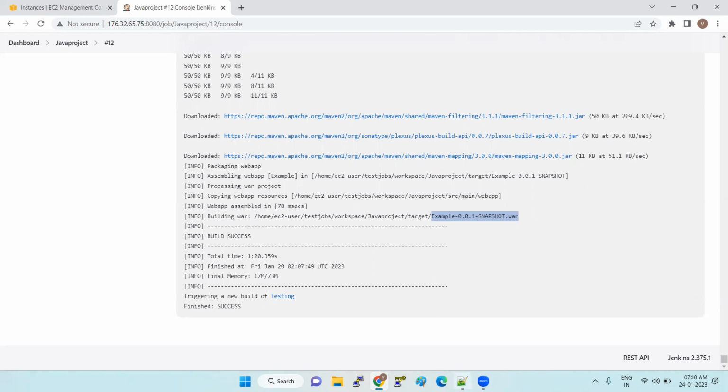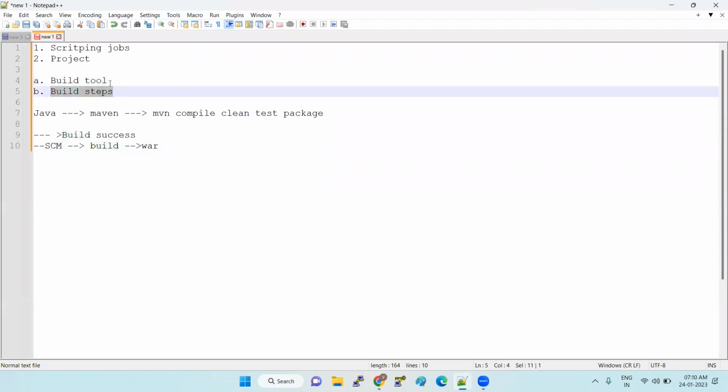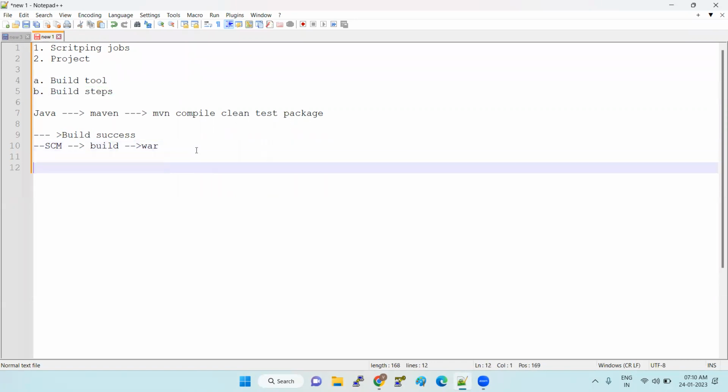So first of all, we need to understand the build tool and build steps. If you don't know the build tool and build steps, we can ask the developers what type of project it is, what build tool they are using. Can you tell me what build steps you are performing on a local machine? Then the same operations I can perform on the Jenkins side also. Okay. So any errors, any issues.